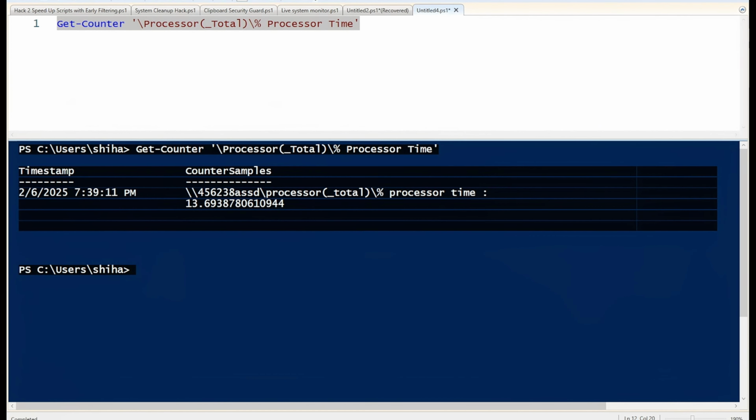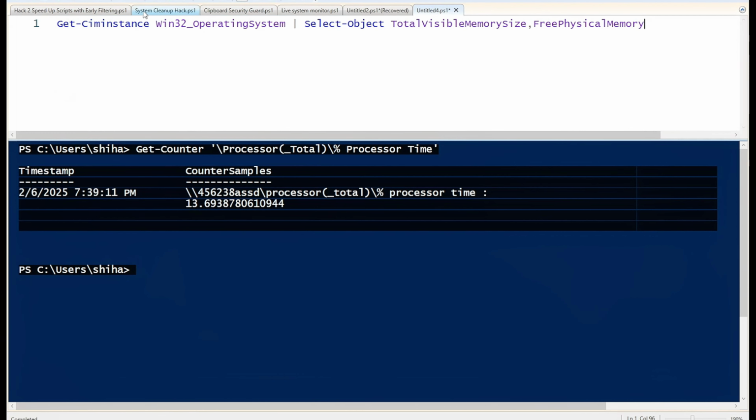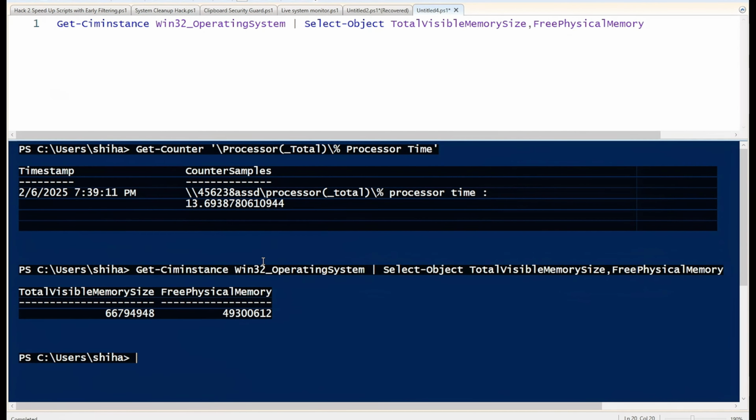Now, the next command, we're going to run manually. And you can see, checking the memory usage. This command fetches details about your total and available memory. For me, it's a very boring way to see this.